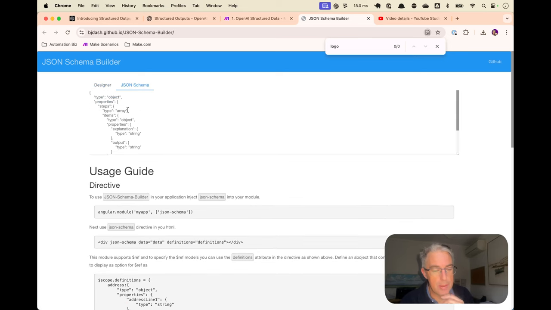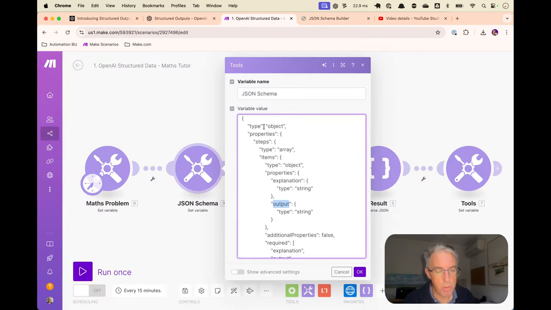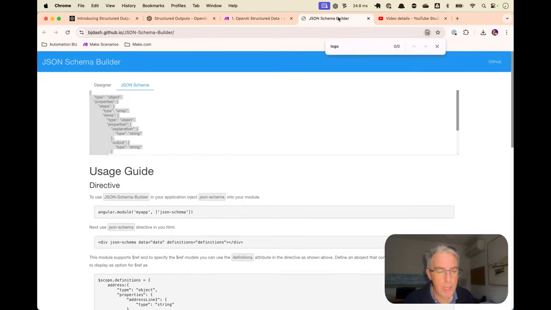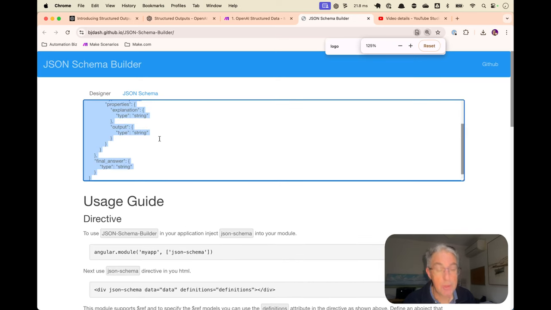And then the JSON schema, essentially we can copy and paste that. That is what is being copied and pasted into this field here, just the output of the schema builder. Now, a couple of other things that you need to make OpenAI's API happy.